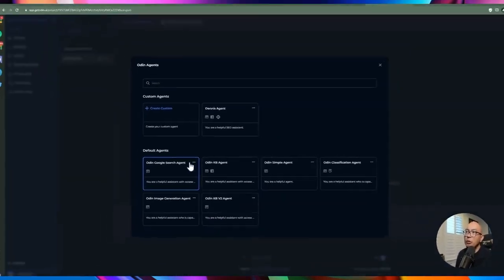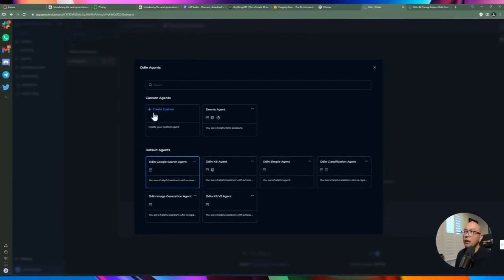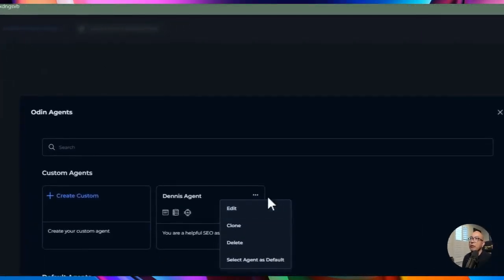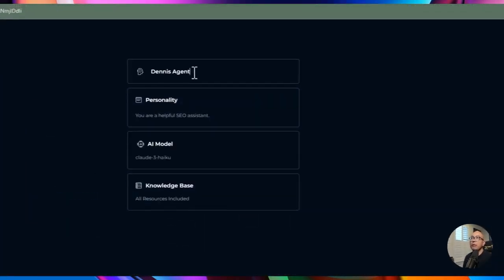By default, you won't be able to modify the agents that they created for you, but they're allowing you to create custom agents based on your predefined set of rules and criteria. So let's go ahead and do an edit here and go click on that. You can see here that I named the agent Dennis agent.